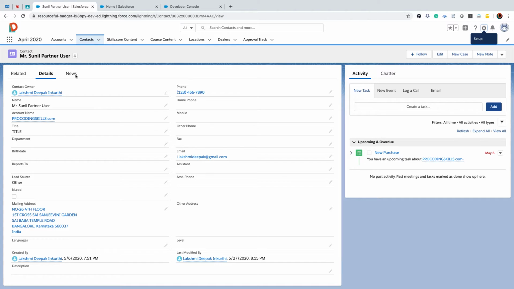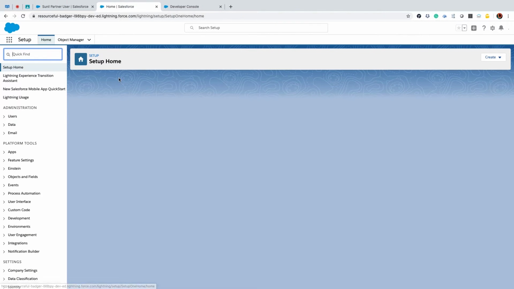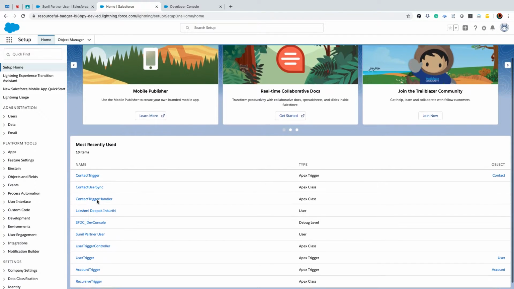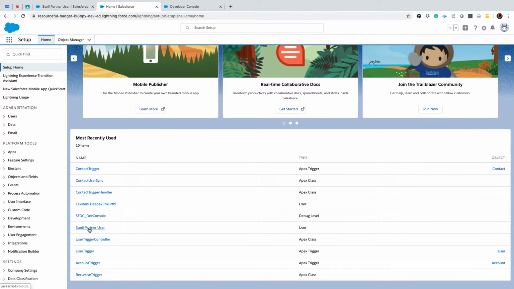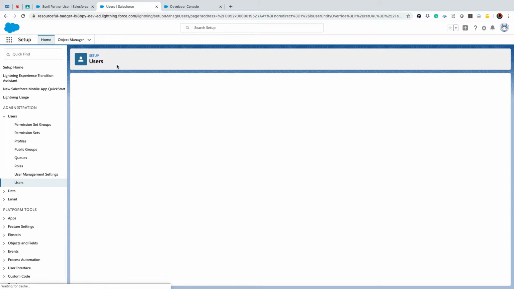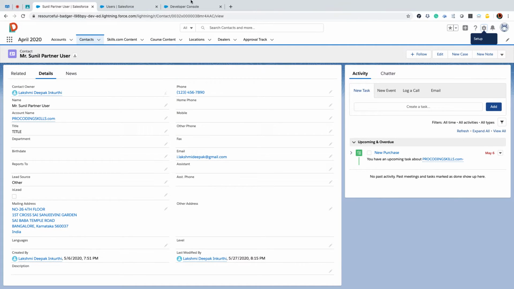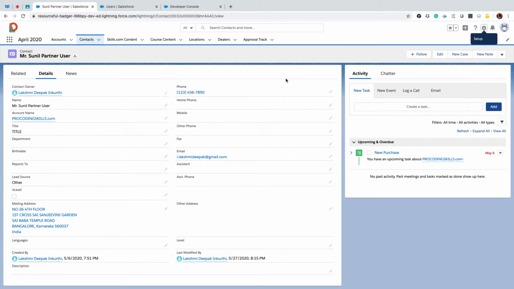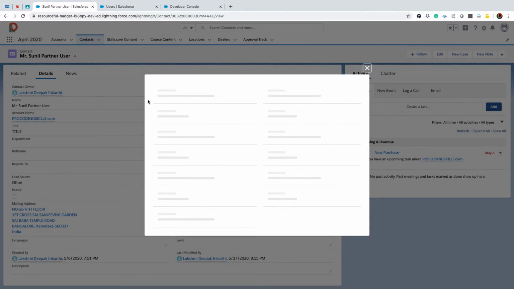Because Sunil is a partner user, so we'll check with Sunil only. Sunil partner user, where is this? Yes, here we go. Now what I'll do, instead of Sunil, now you can see Sunil and email is lakshmideepak@gmail.com. So I'll be changing a few things in this.